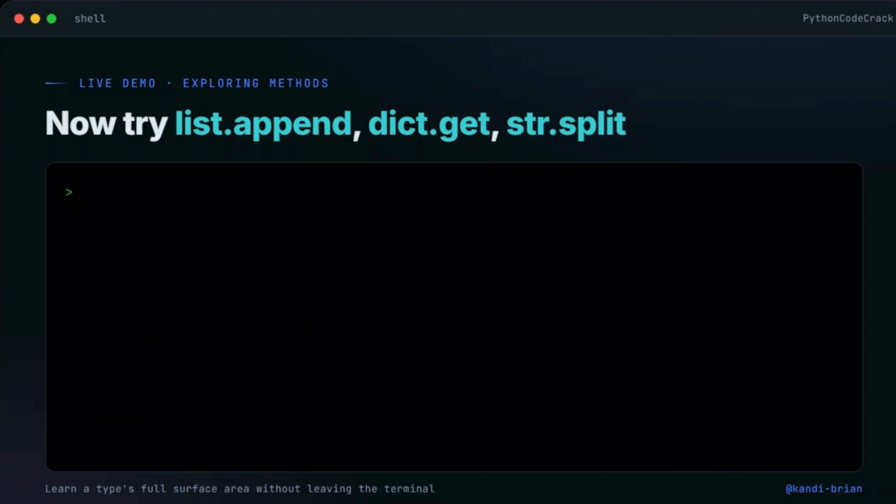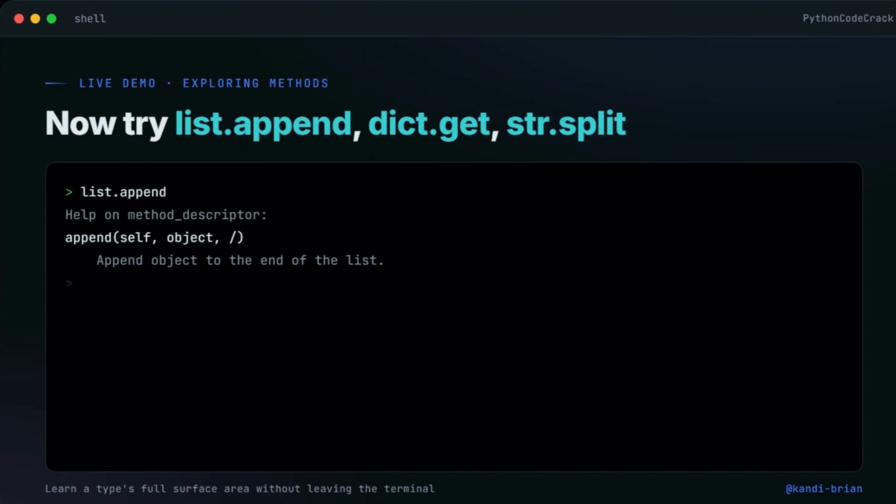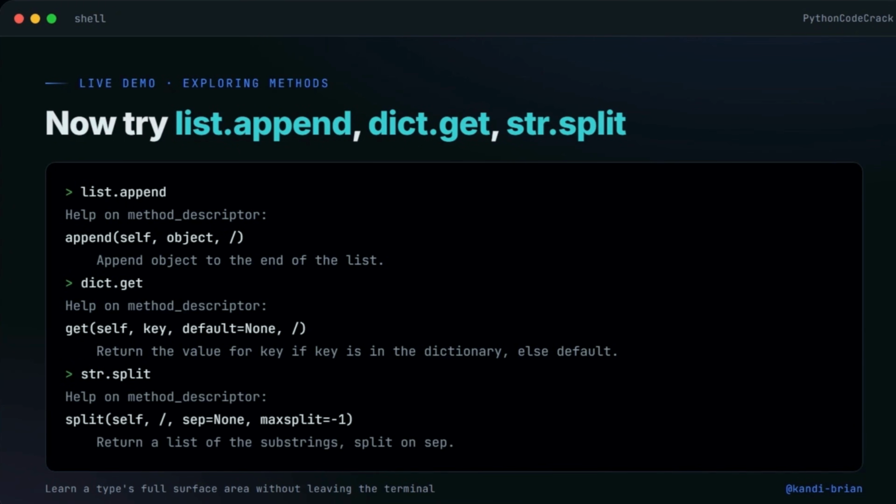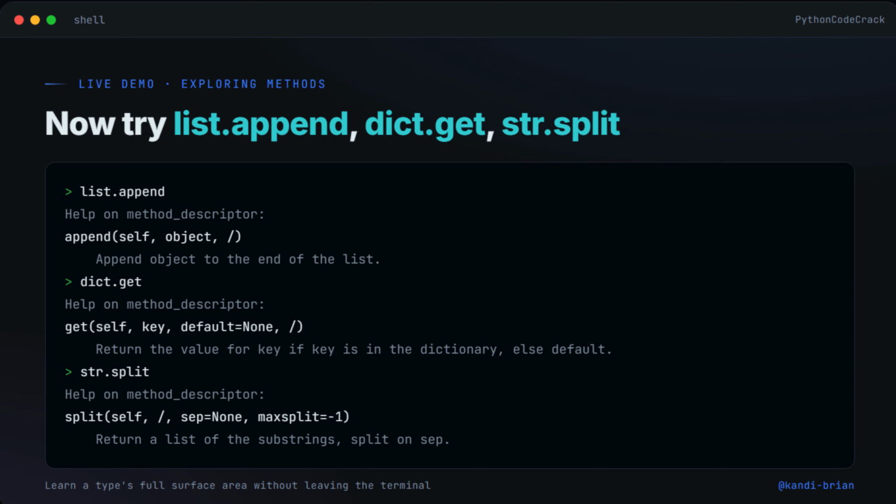Then let's explore some methods. List.append, dict.get, string.split. This is how you learn a type's full surface area without ever leaving your terminal.